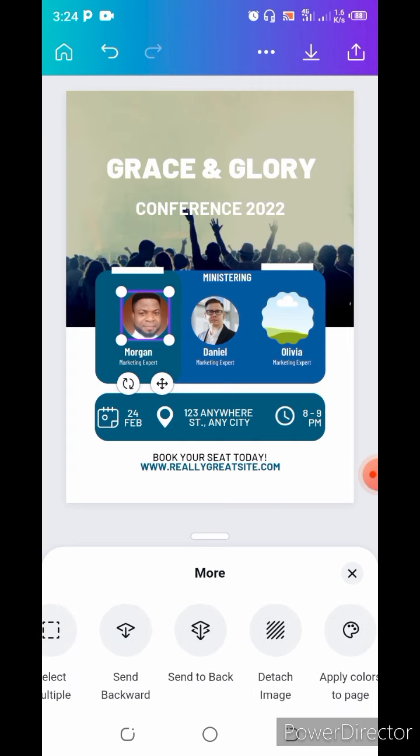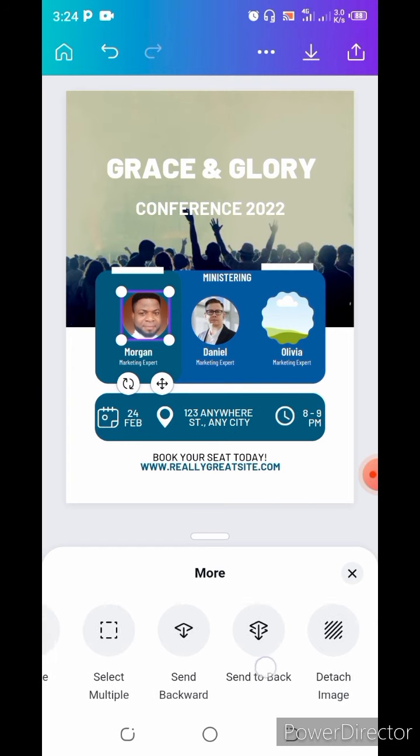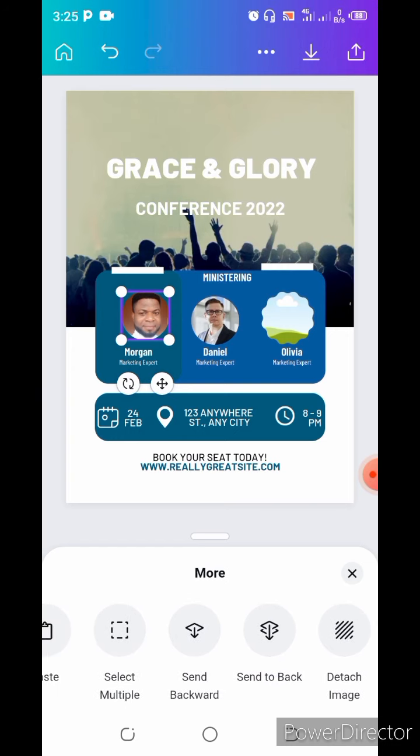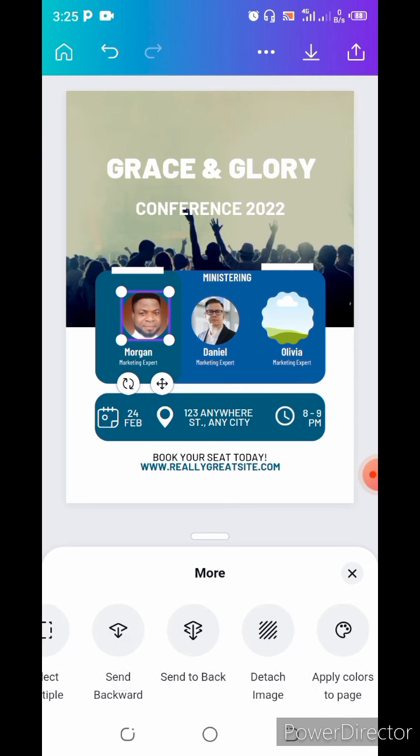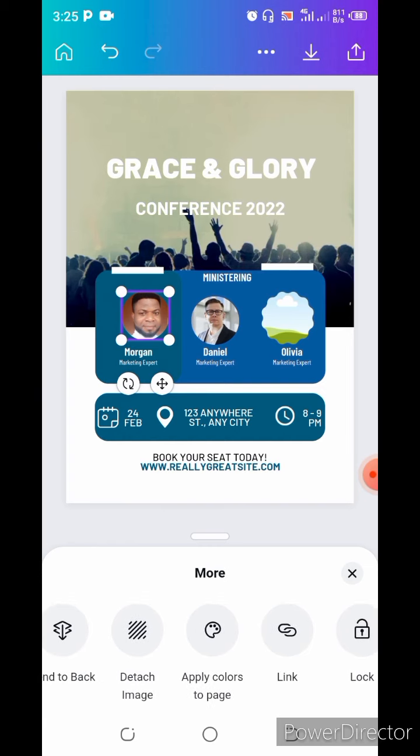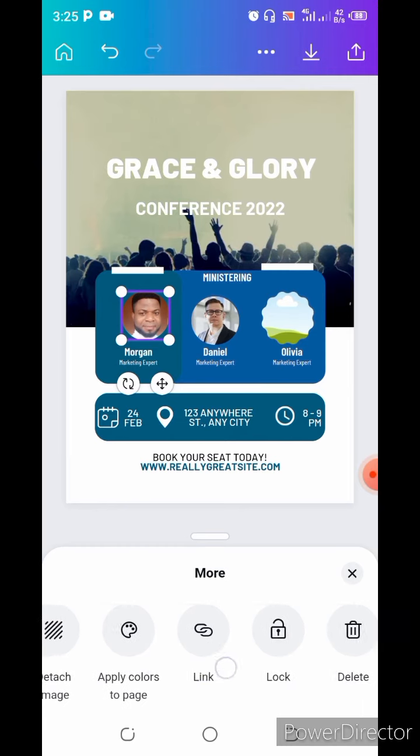So from these options, I can select whether to send it backwards or to send it completely backward. That's to allow the background design to come up, and then the design of the image will just look as if it's fading. Okay, I can also detach image by removing the image and the frame will be there. Okay, so another thing you can do is, once I selected it, I will apply the color of the picture to the rest of the page by selecting here. Okay, but that's not what I want to do now.